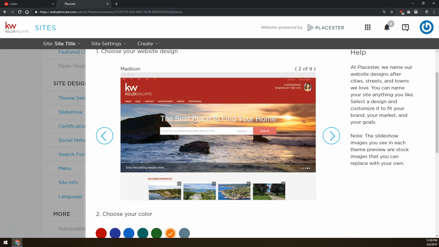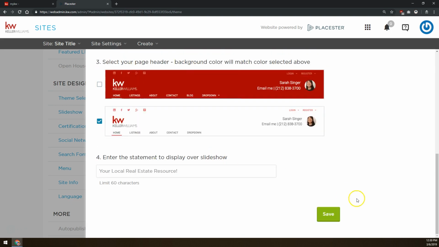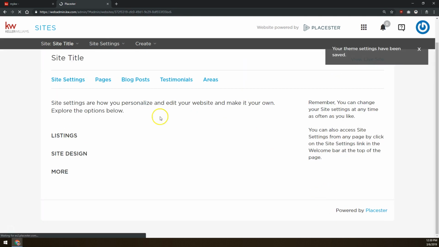So like this rocky seascape that we've got right here, this looks like up on the East Coast. Say you work in Florida or in California and this doesn't fit your service area. No big deal, you can change this picture out. If you like the rest of the theme, you would just select that and we can change this picture later. So we're going to scroll down here and save that.